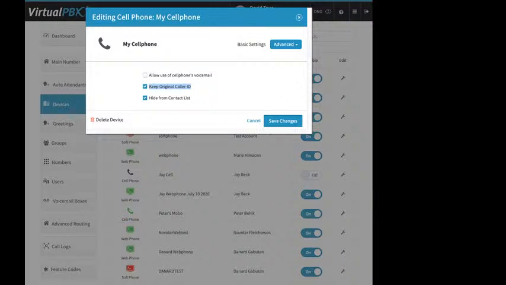So if you uncheck keep original caller ID, what happens instead is when Mary calls in, what shows up on your phone is that main company number, right? The one under dashboard, under caller ID. That number you selected, that's the number that shows up on your cell phone, right? So it gives you an idea, oh, this is a business call. Let me take it.